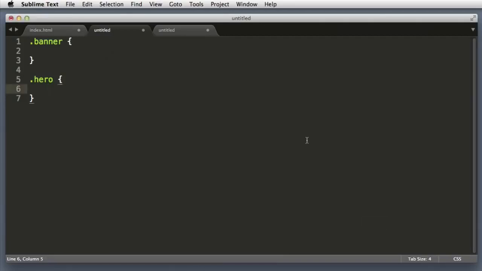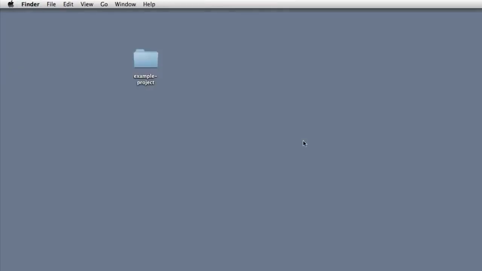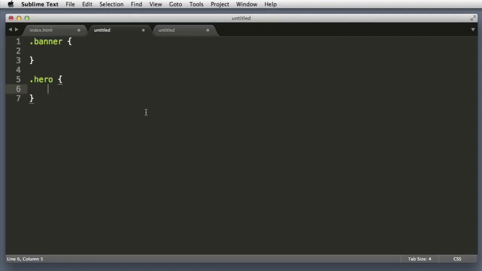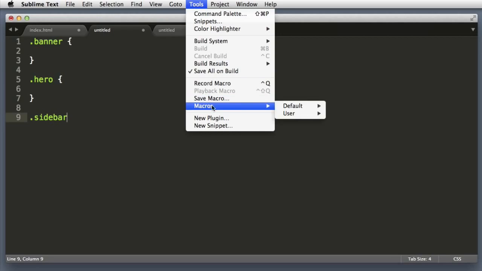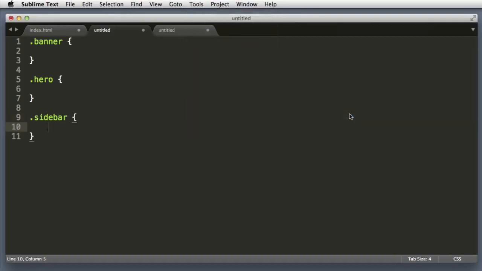Now that we've saved our macro, even if we quit the Sublime Text application and come back tomorrow and relaunch the app, let's imagine we want to create a new rule. Go up to Tools, look under Macros. It will be under the User section, and here it is, New Curly Line. So I will click that, and there is our macro.